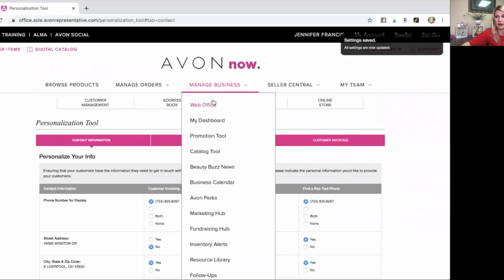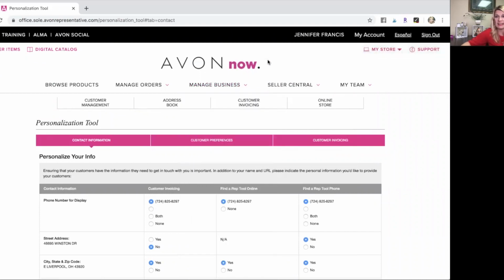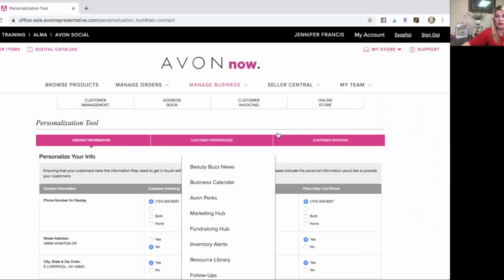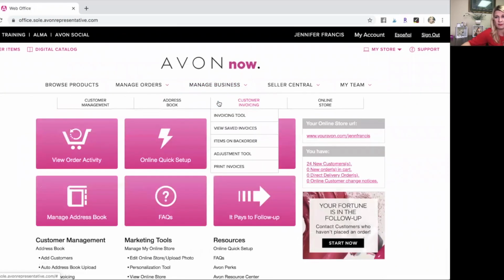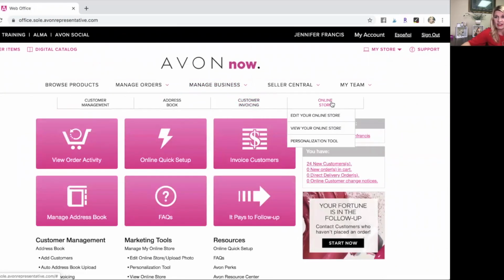So let's go back on over to the e-store tab. Another way to access it is just by coming over to your web office. And then you'll see this online store tool here as well. And that's another place that you can access this. And then you can edit it, view it, or personalize it as well.